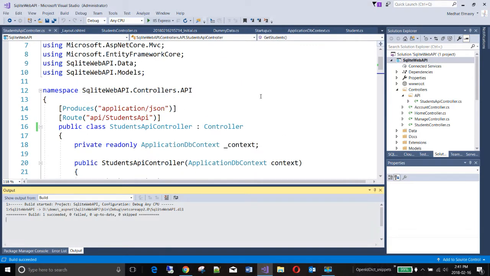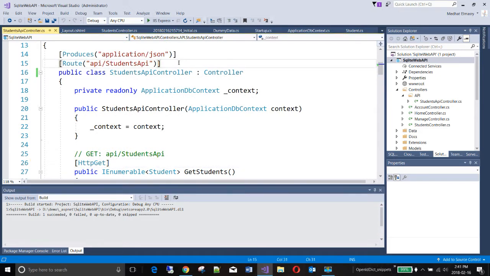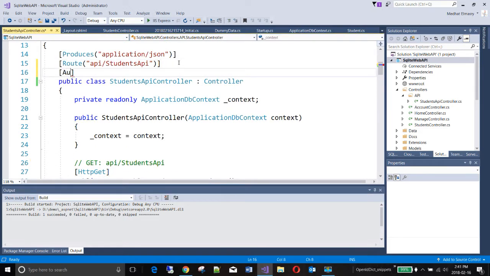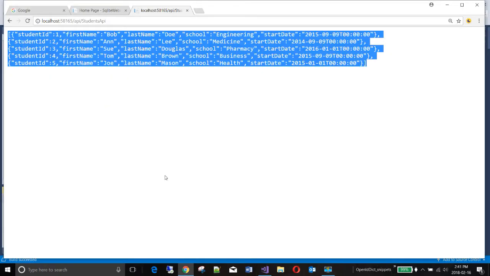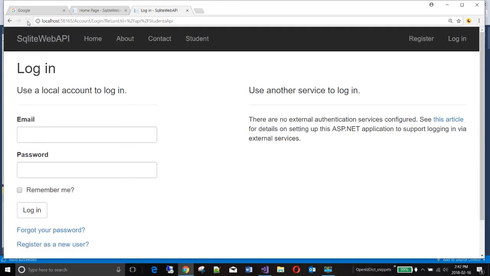So if I go to the API controller and I put the authorize annotation here and I compile, then go back into the web page, back in the browser, and refresh this page, what am I going to see? I'm going to see a UI to log in. And of course, this is not the way we want to log into an API. We want to log into an API using APIs.